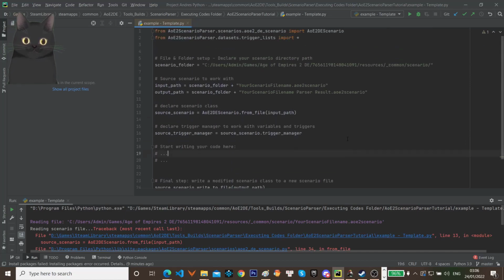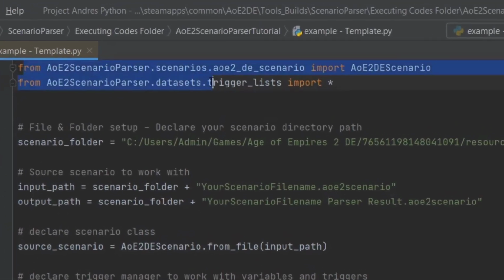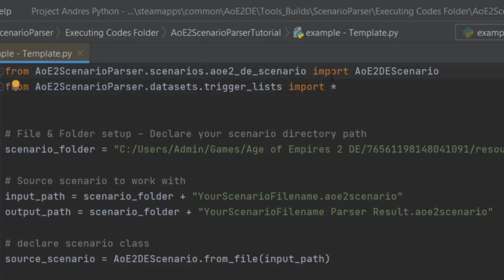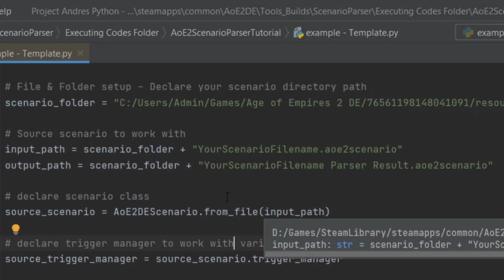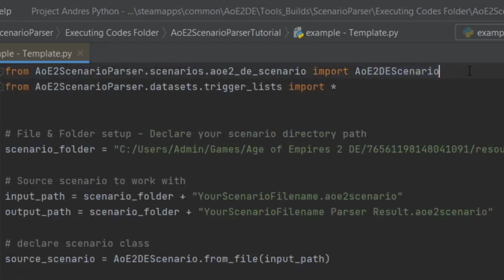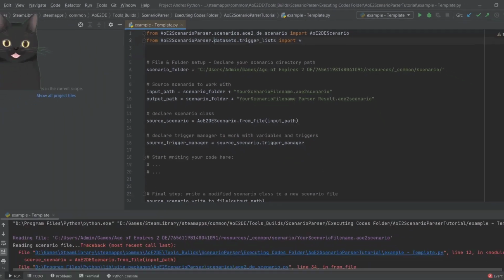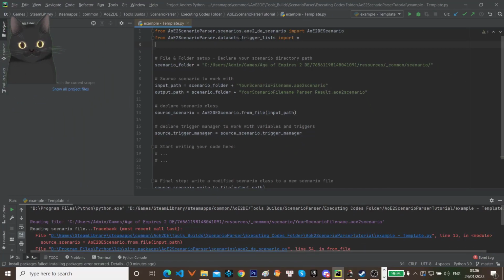But first, if you want the parser to work properly, you need to write some imports first. So from here, you just need to copy the code link in the description. And also, apart from importing the AoE2ScenarioParser itself, it is recommended to also import some datasets used for many different things, such as unit IDs, class and trigger IDs and attributes, etc.